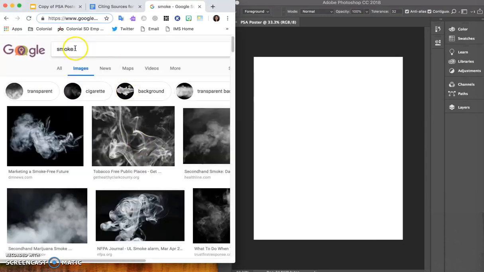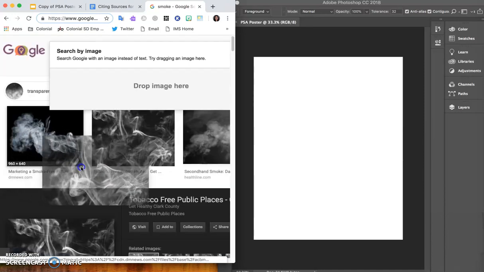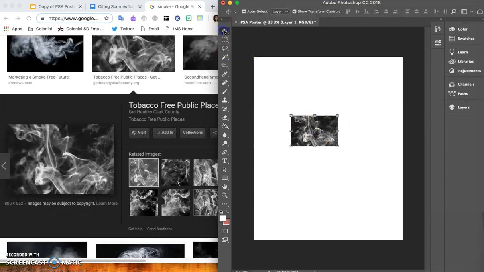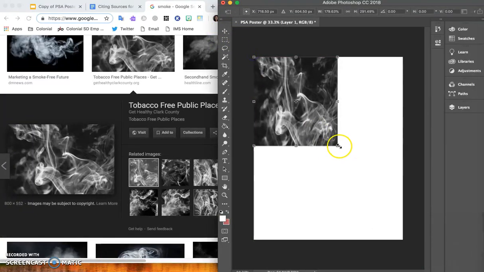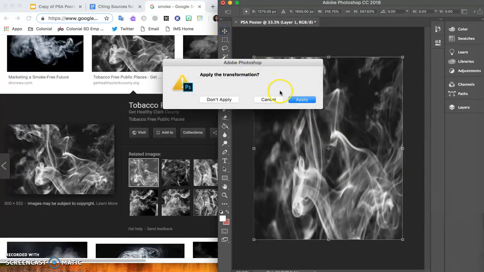Alright, so what I did was a Google search for the image of smoke. And now I'm going to click on an image, and I'm simply going to click and drag that image over into Photoshop. To resize it, I'm going to click on the Move tool right here. And I'm going to stretch this so that it fits my entire canvas. Once I stretch it, I now need to apply that transformation. So I'm going to click Apply.